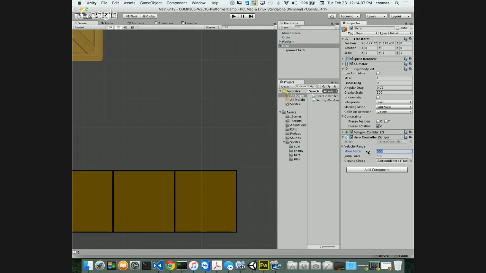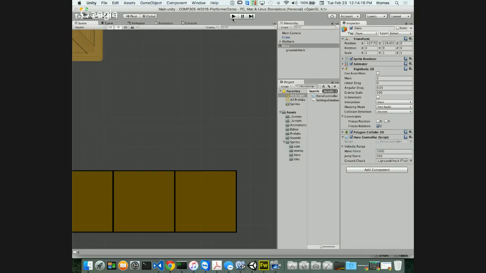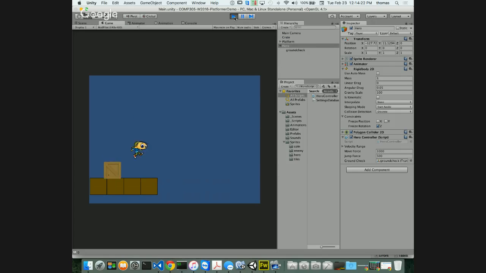Let's make this 1,000. 1,000 units of force. Okay, let's try this again. Oh, okay, that's cool. That's pretty cool. Okay, so 1,000 units looks like it's a little better. Let's try this out. And 1,000 units of force this way, I can push the block. Whoa, and I fell off. So that's kind of looking pretty good. All right, so 1,000 units seems to be okay.